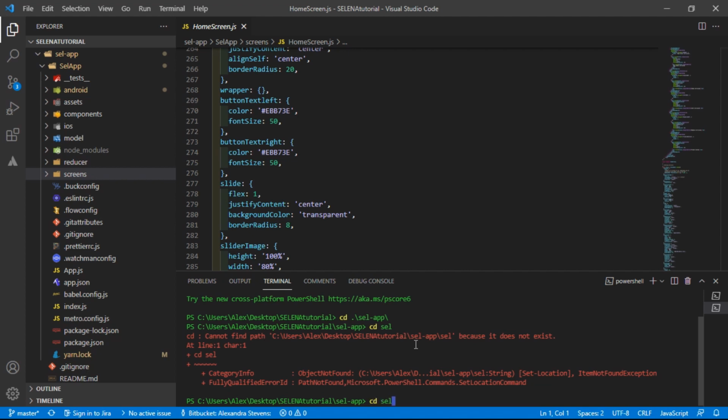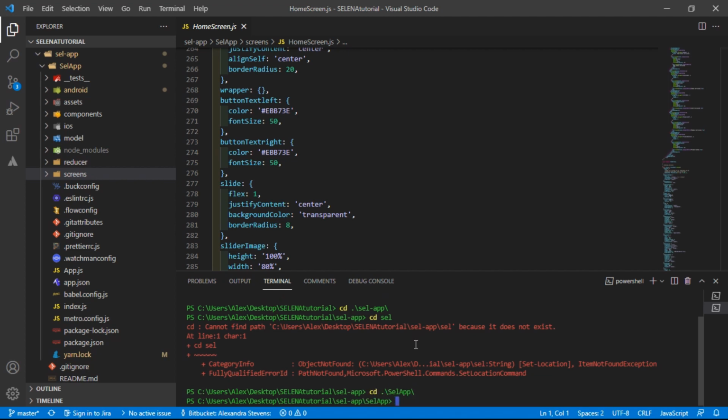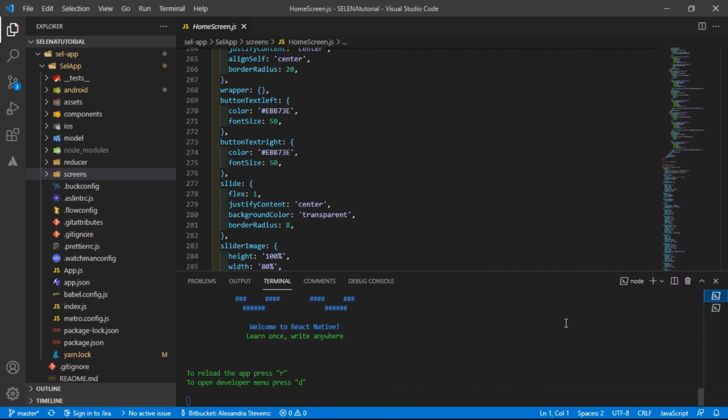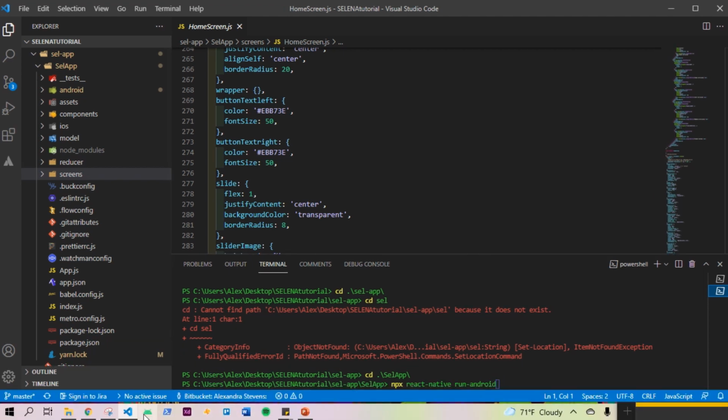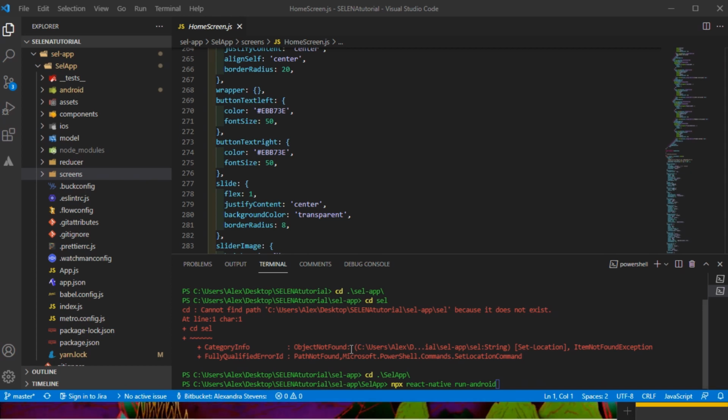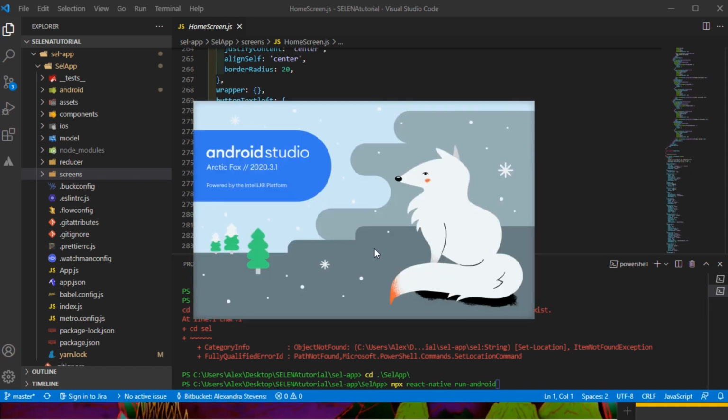If you try to go to the wrong folder name, you'll just get that ugly error, and then you'll have to retype the command. Next, you'll want to run npx react-native run-android. But before you run that, make sure to go into your Android Studio and launch your emulator. Because if you don't have the emulator already open when you run this command, it may cause some issues with installing the app and opening the emulator properly.